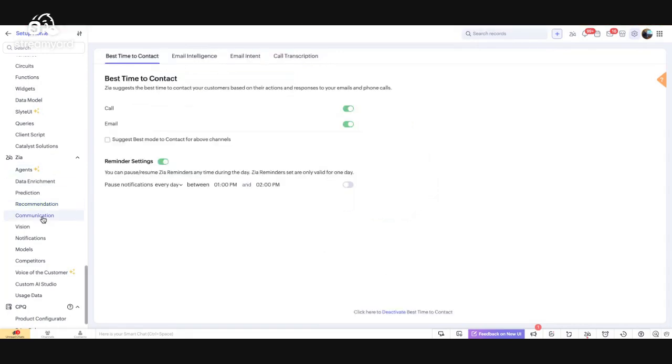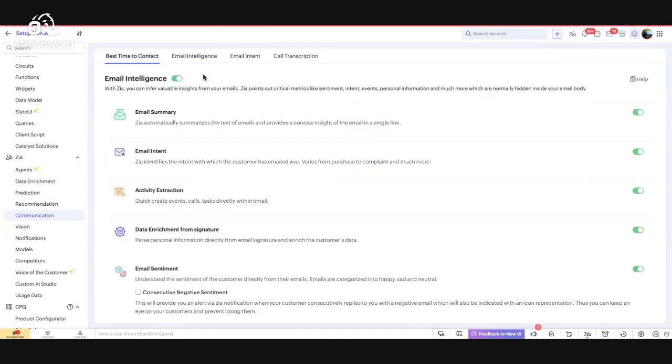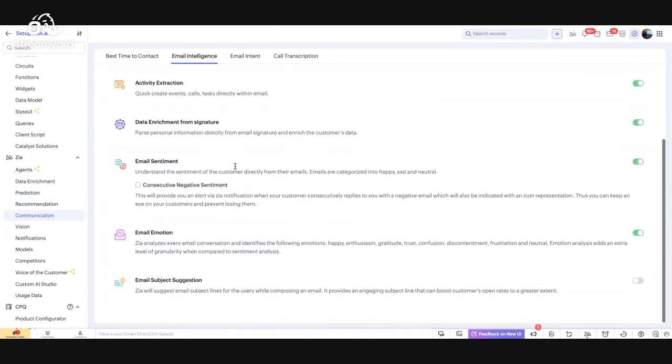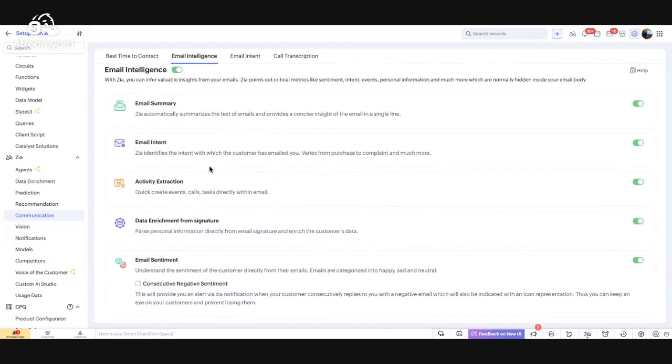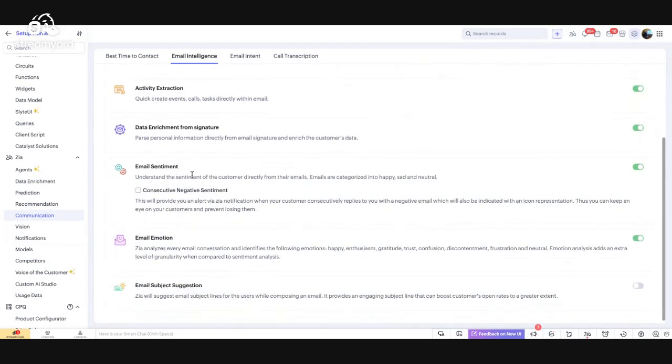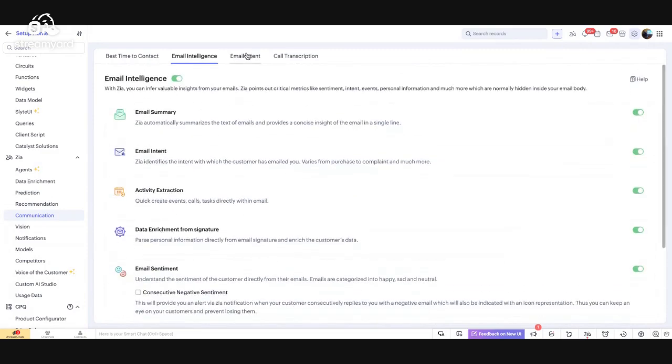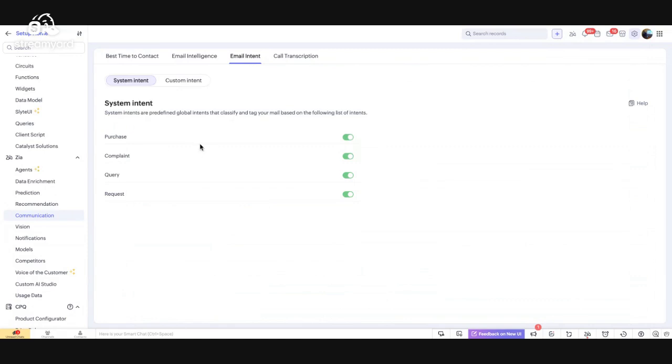Then we have communication. We can trigger our own communication channels like emails. What's the best time to send an email? Also email intelligence and email summary, which I can activate and deactivate. Then email subject suggestion, activity extraction, event summary, email intent, and email sentiment. Email intent basically checks what the intent of the email is.